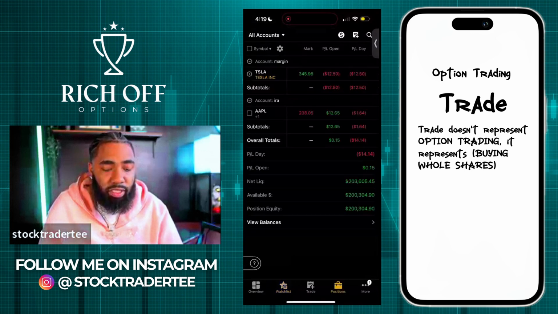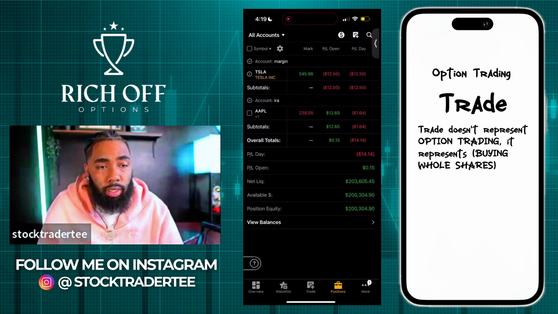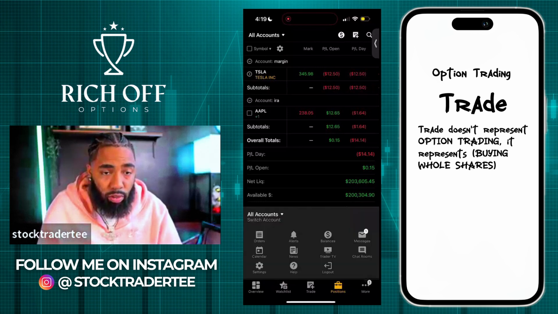I come over here to positions. Positions simply mean what positions I am currently holding open, right? So if you look on my margin account, margin is showing that I have an option trade open on Tesla. And if you look at my IRA account, you can see I have one contract, not one contract, one share open on my IRA. All right. So if you come here to the bottom right corner where it says more, that simply represents other things that I could do with the app.